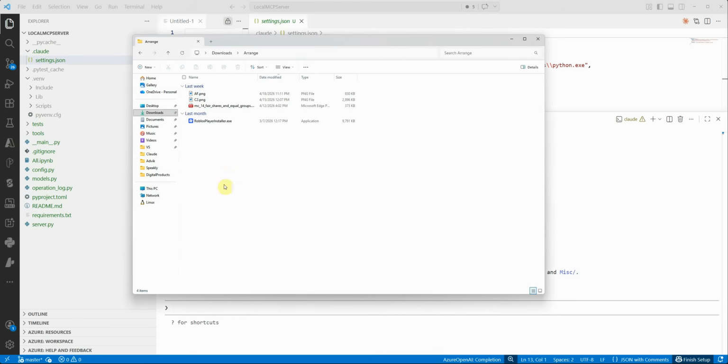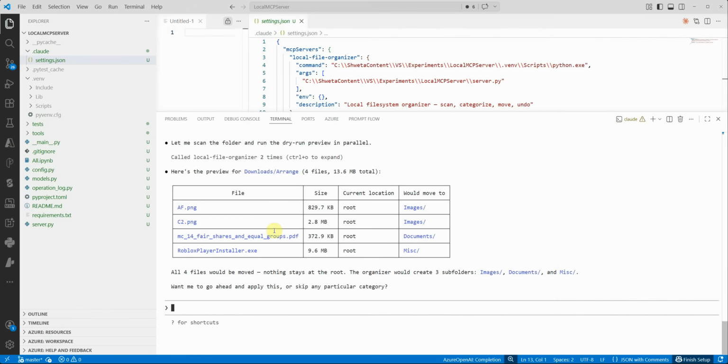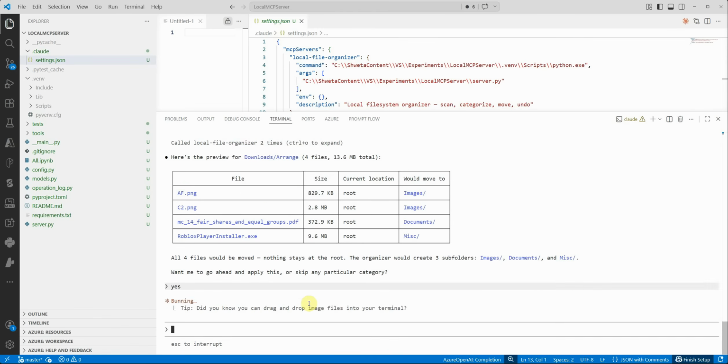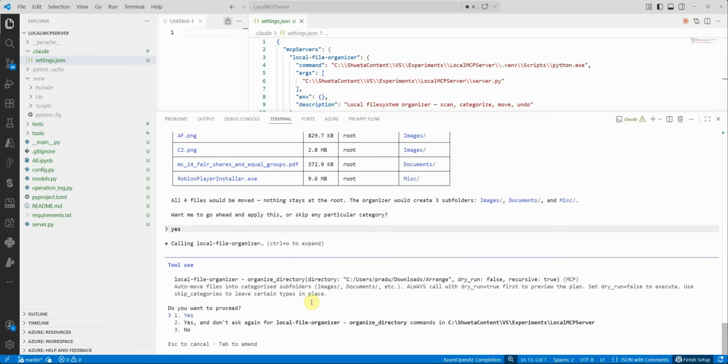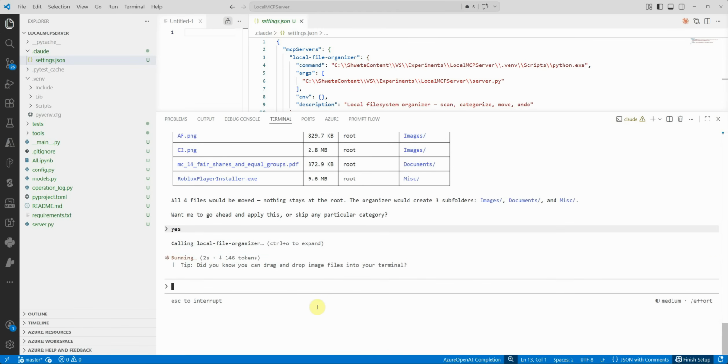So let me show you. So this is my folder. I'm having 2 image files, one PDF and one exe. Now here it is saying that we can arrange these files. So these 2 image files will go into images folder, PDF will go into the documents, and the exe would go into MISC miscellaneous folder. So do you want me to go ahead and apply this? So let's do it. And I would definitely give permission.